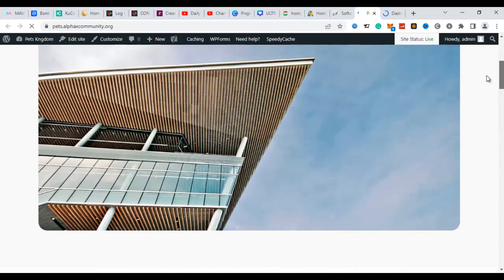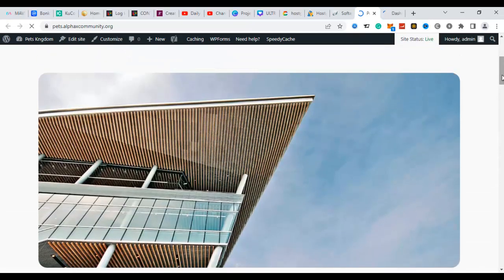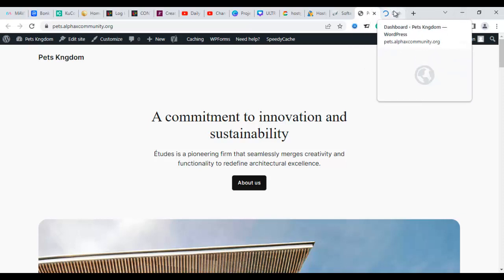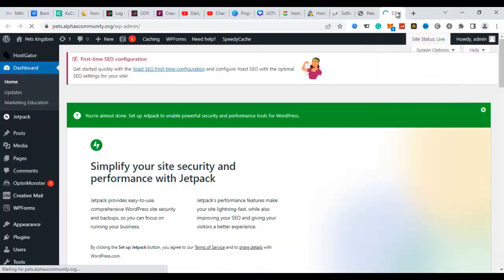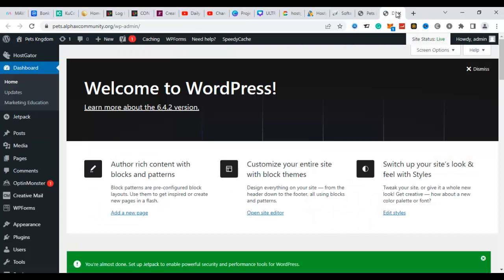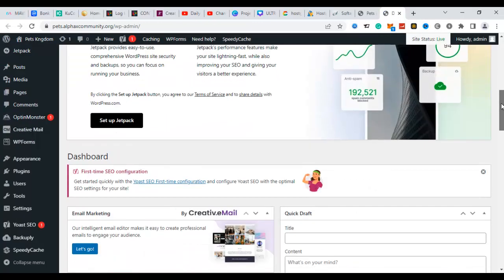So that is the theme that has been selected for it. We can go back and change the theme. Okay, so we can see the Pets Kingdom website. And so this is the admin interface. This is where you are going to do everything. It is only you, the admin or the owner of the website, that has access to this place. That is where you are going to use your admin username and then your password to get access to this place.